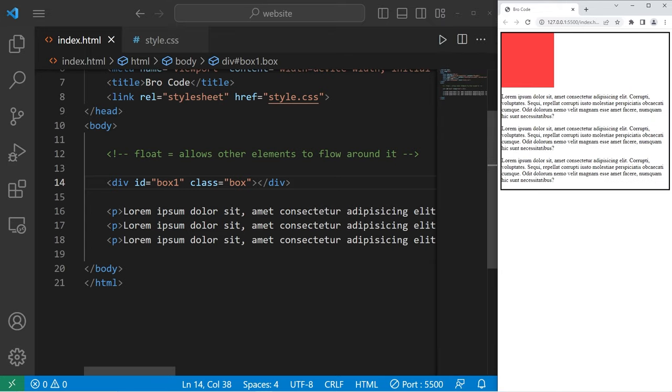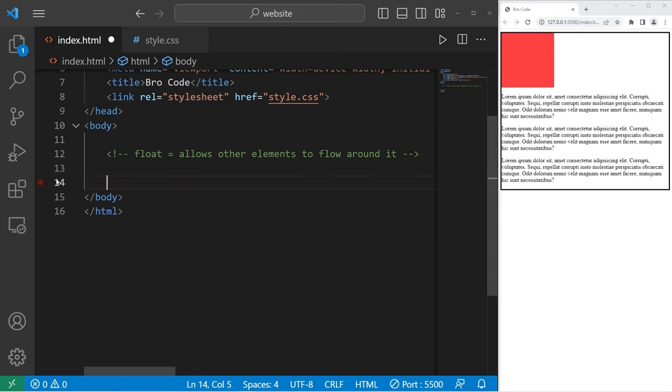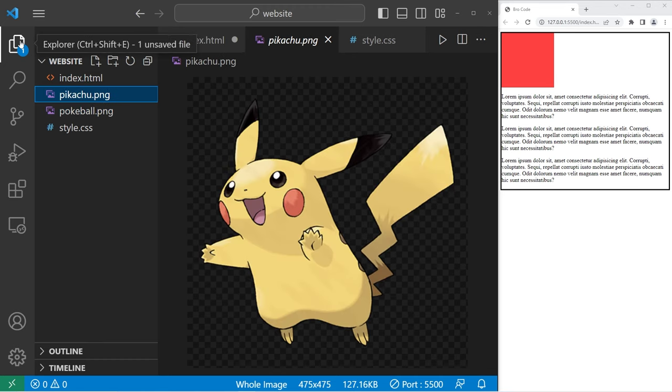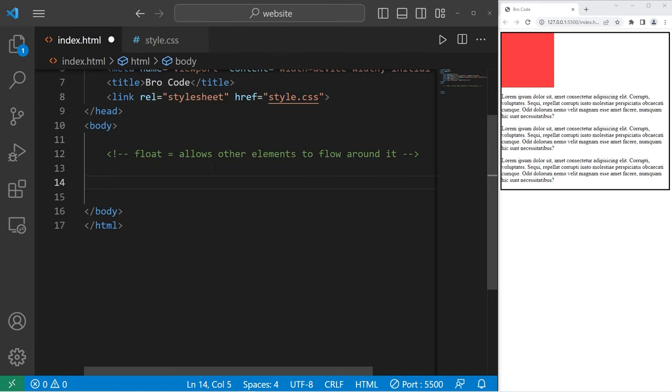It is possible utilizing the float property to have this text wrap around this block level element, and we do that with the float property. Here's what we're going to do. For this demonstration, you will need two images. I have an image of a Pokeball and another one of Pikachu. Feel free to pick your own images.